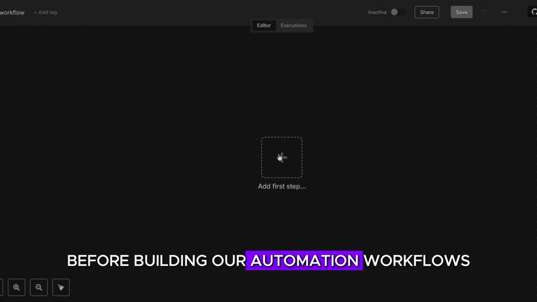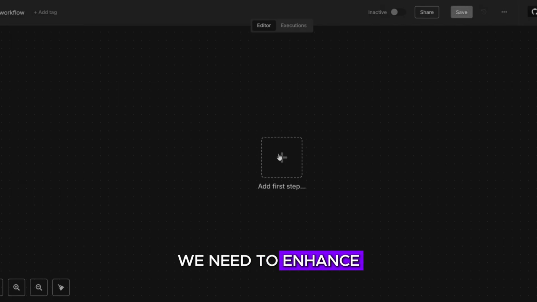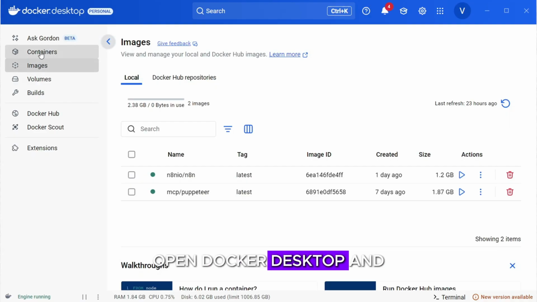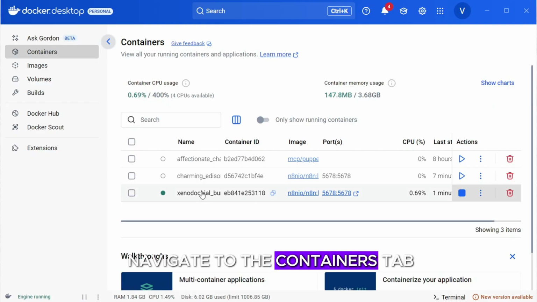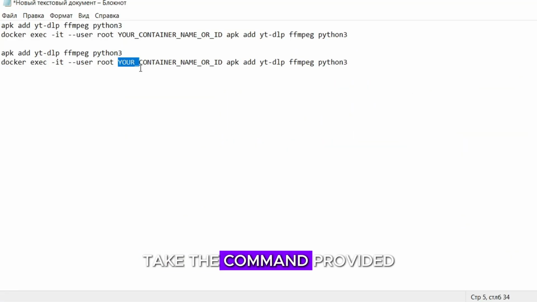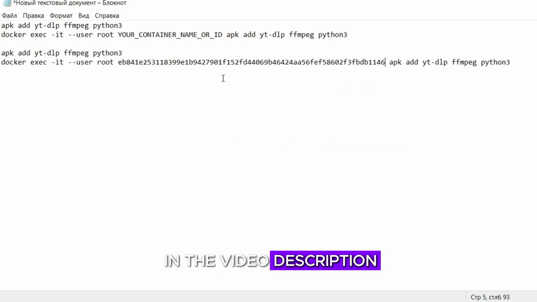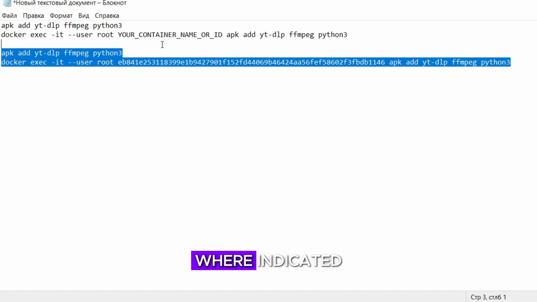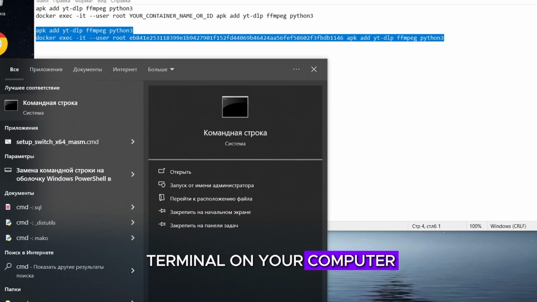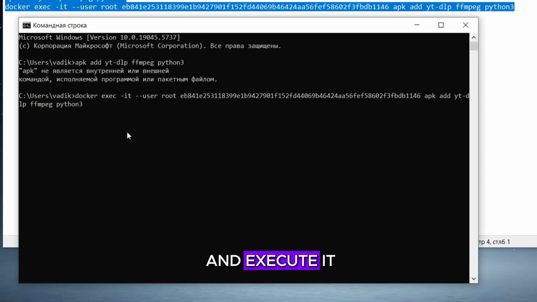Before building our automation workflows, we need to enhance our Docker container by installing FFMPEG. This tool is crucial for our video processing tasks. Open Docker Desktop and navigate to the Containers tab. Find your n8n container and copy its container ID. Take the command provided in the video description and paste your container ID where indicated. Open Command Prompt or Terminal on your computer. Paste the complete command and execute it.